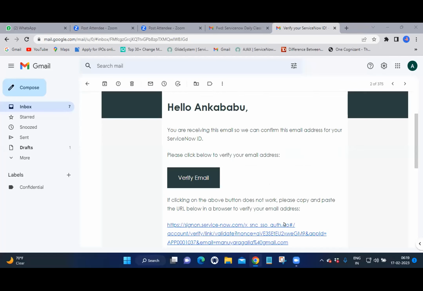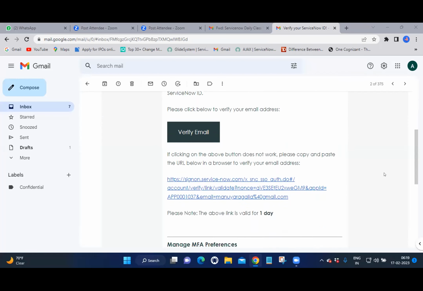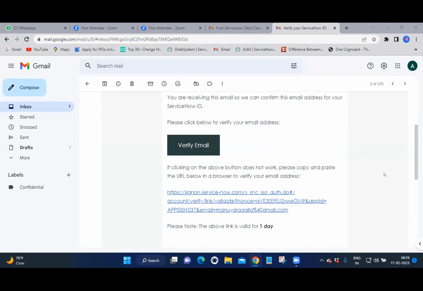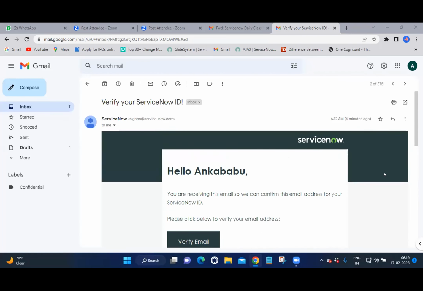Okay, so here you can see, guys, once you sign up, you will get an email like this. You can scroll up. Yeah, so you can see, you will get mail from signon@service-now.com. Subject contains verify your ServiceNow ID. In the mail, you will see an email button saying verify email.